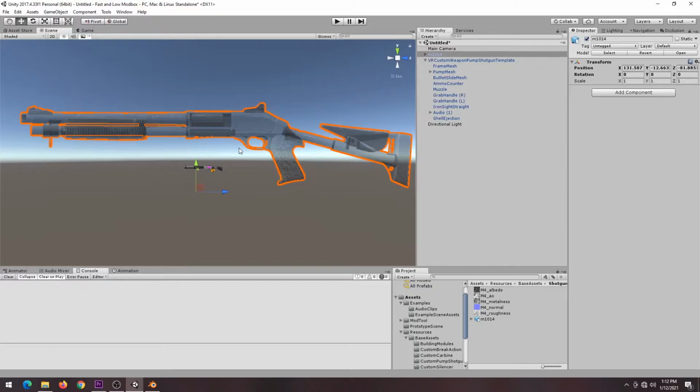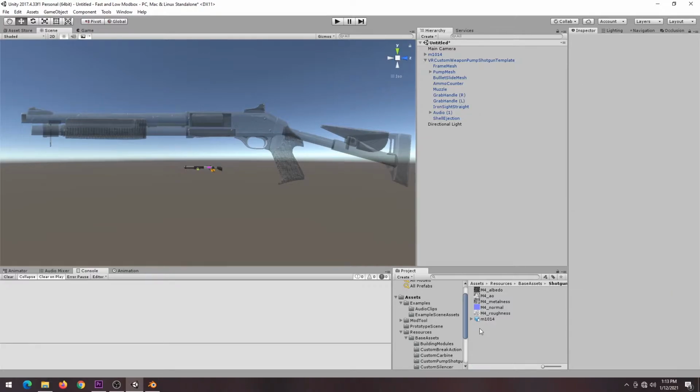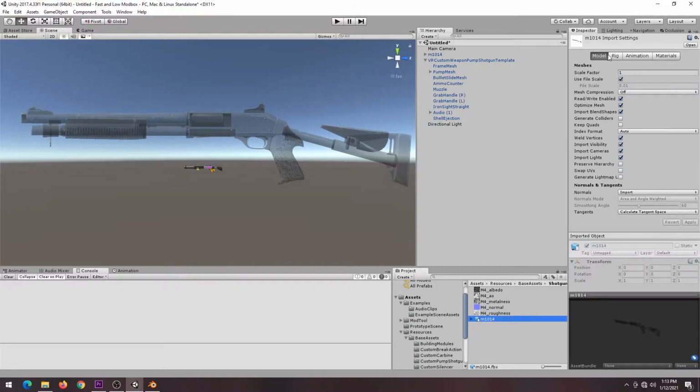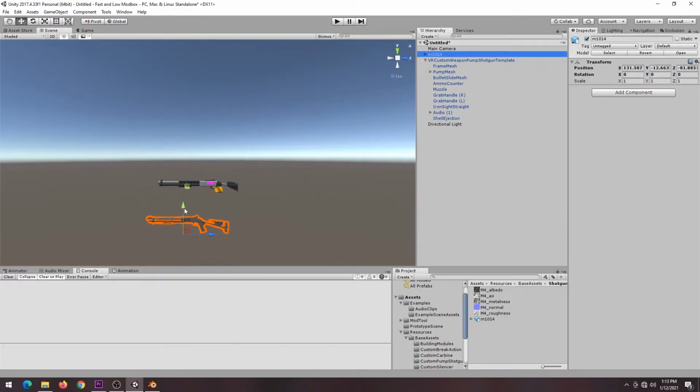In this example, there's quite a few problems with the imported model. The first problem is that the scale is ridiculously large. To fix the scale issue, click on the 3D model file in the hierarchy. Look in the inspector and under the Models tab, you should see the scale factor field. Over here you can change it to whatever you like. In this video we're going to be changing it to 0.1.